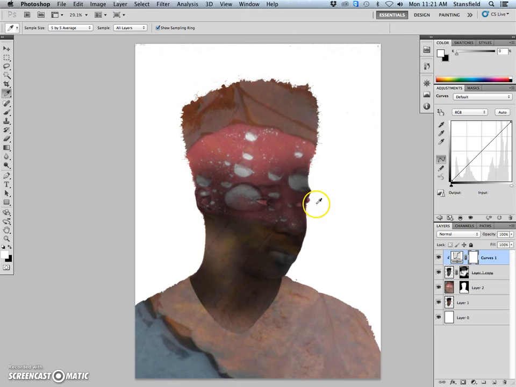I'm going to hit the I key. That's going to give me the eyedropper tool over here. Let's maybe just increase the brightness a little bit by dragging up here, and then maybe just bring the shadows down a little bit. Basically, we just want our features to pop a little bit more. We want just a little bit more contrast in this image.